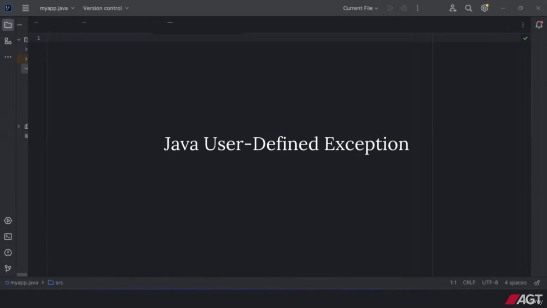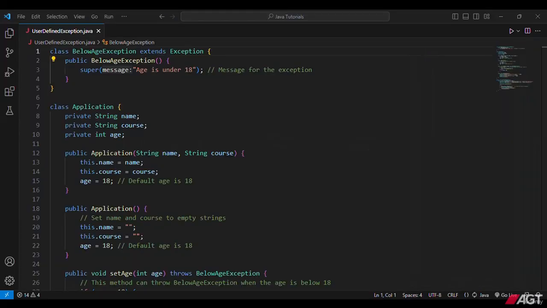In this video, we are discussing user-defined exceptions. Let us go for a demonstration on user-defined exceptions. Here we have defined one class. The name of the class is BelowAgeException, which extends the Exception class. There is a constructor of the class BelowAgeException, and from this constructor it is calling the base class constructor. Here the base class is Exception, and the base class constructor has been called using super, passing the string argument, "Age is under 18".